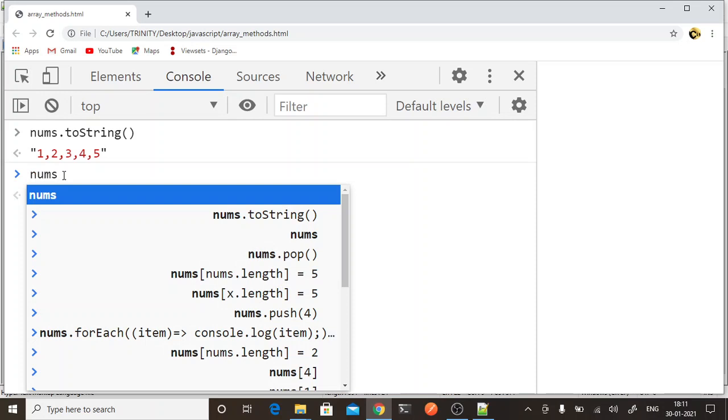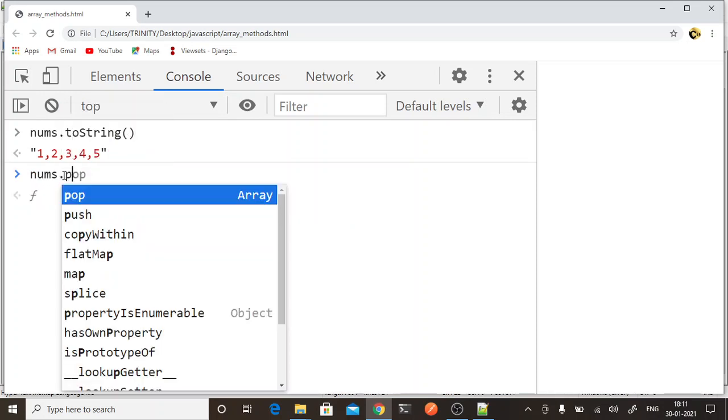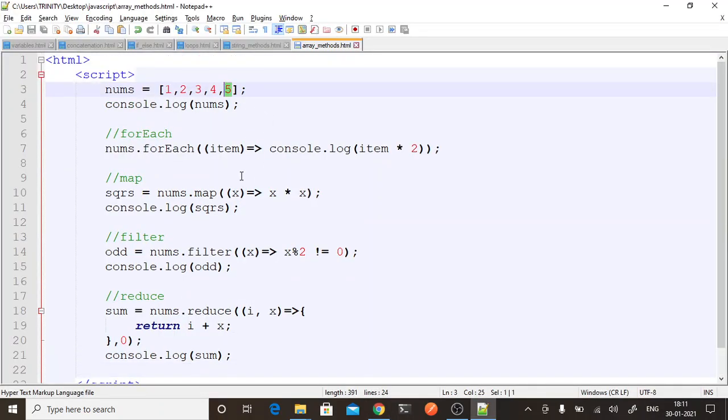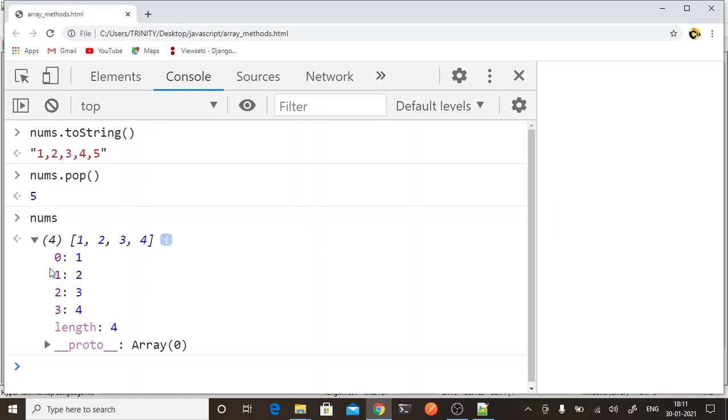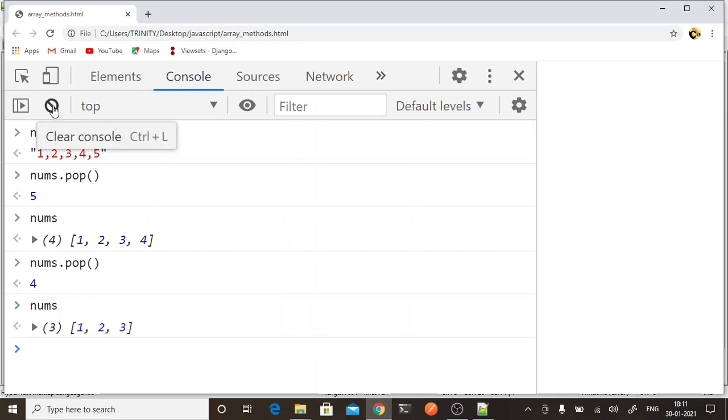If you want to remove the last element, then the pop method will remove the last element from your array. So if you check nums now, see, nums now is without the 5, it has been removed. We had 5 here, right? So it has removed 5 and only 4 values are there now. If I run it once more, then it will remove the last value, which is now 4. So now my nums will have only 3 values.